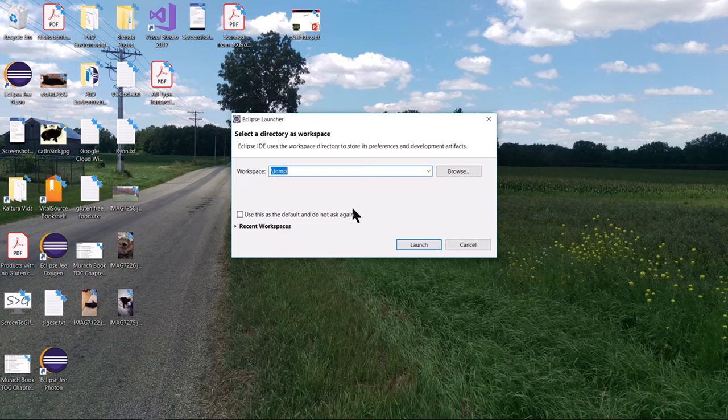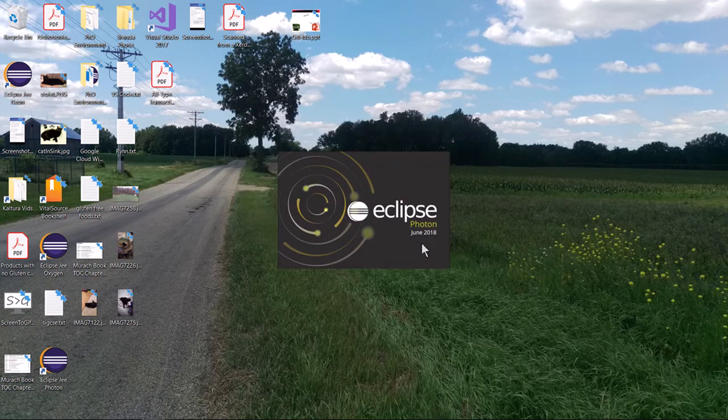Just be sure that you know where the workspace is and be sure that it is in a place that is accessible to you. It is probably not a good idea to put it on a Google Drive or some kind of remote drive that may have some sharing issues or some security issues. I recommend having it set to a local drive or a flash drive. Click Launch.